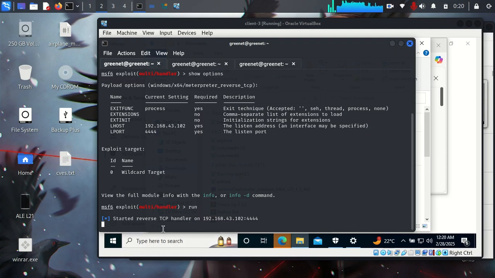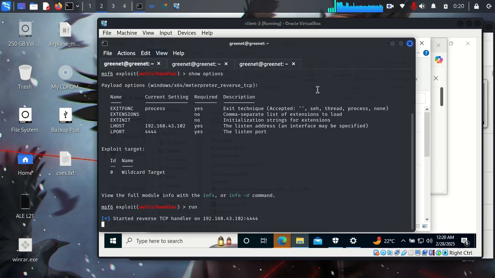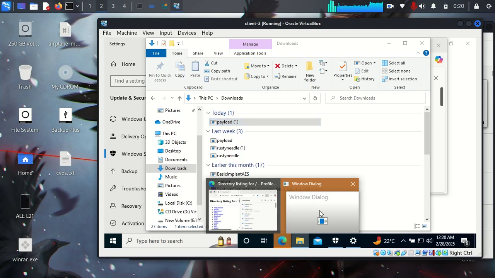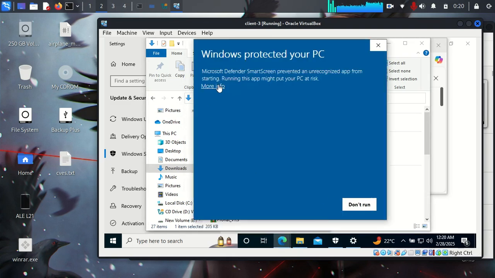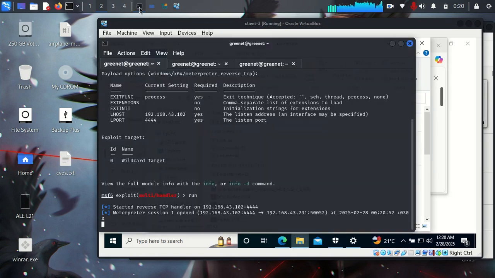So I see it is taking long. It should be just a few seconds after the application has been executed to give us back our Meterpreter session. So I can just come back and execute this again, or perhaps it's going to take some time. You can come and execute this. Still we shall receive our SmartScreen, and I'm going to click more, then run anyway.